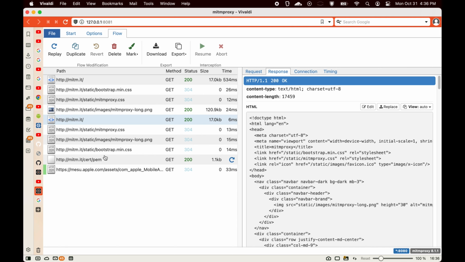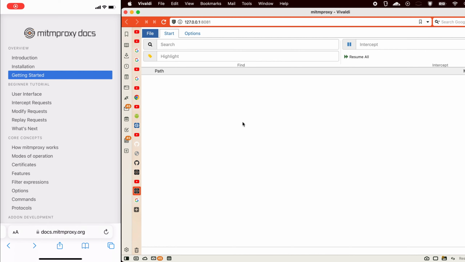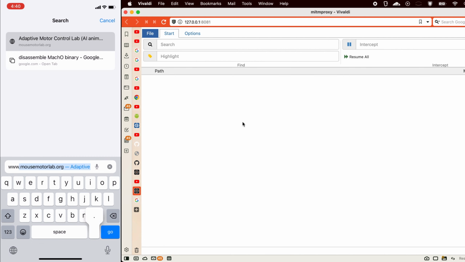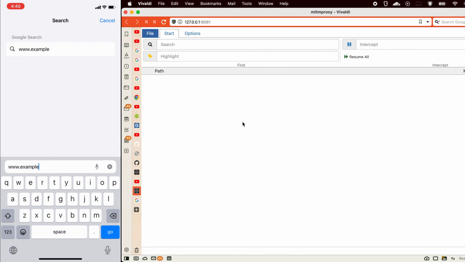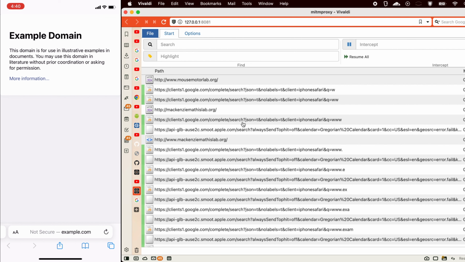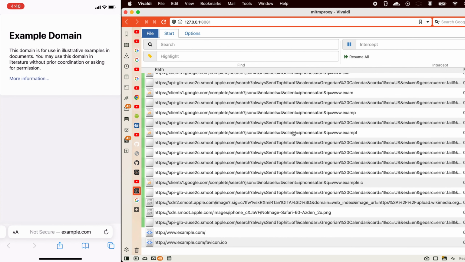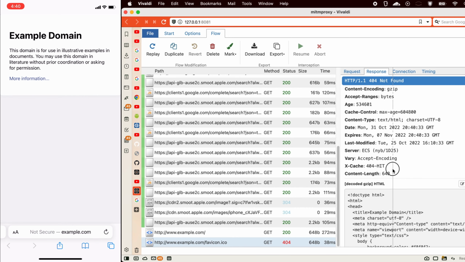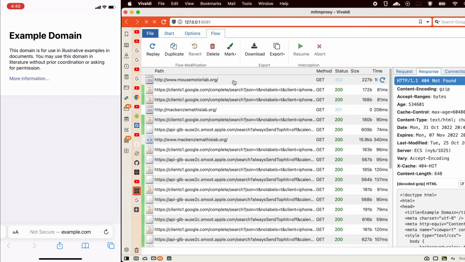Okay, so now from the iPhone, from the Safari, we're gonna go to the address called www.example.com, and once we click it, on the right you will see that there is a lot of web traffic already recording from your computer. I don't see any example.com. Let's scroll down. Okay, so there is this example.com and the example.com favicon icon, and so that's the thing that you see.